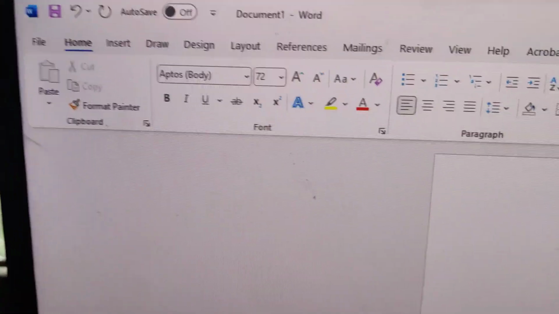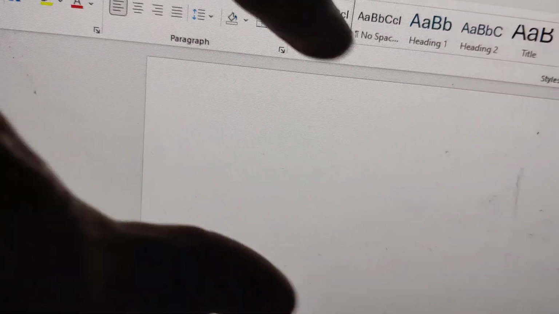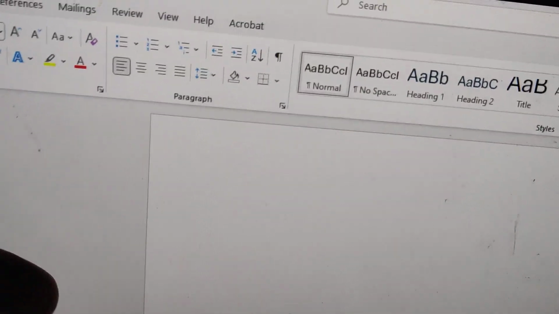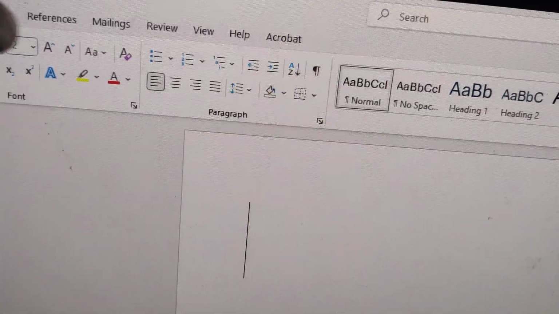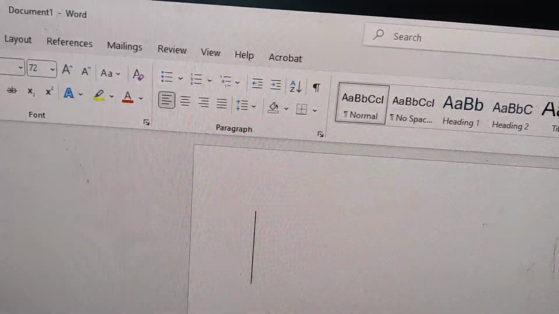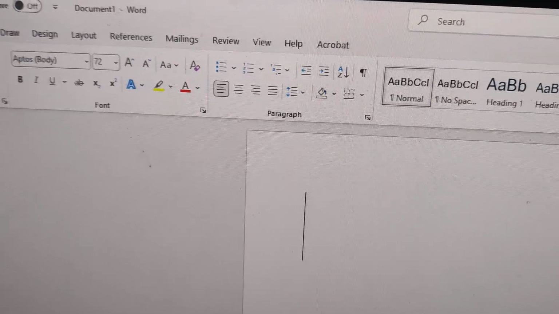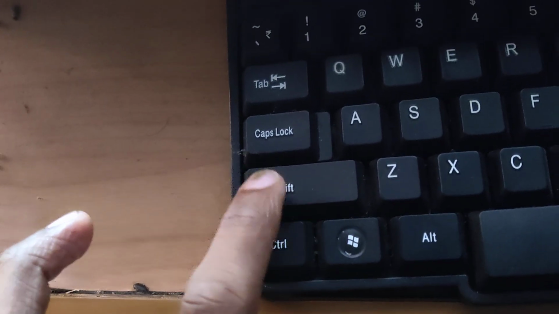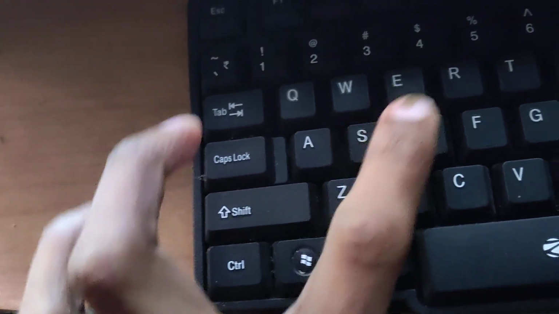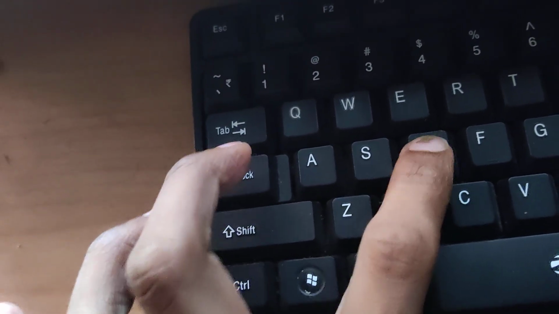So I'm in a Microsoft Word page, and suppose I want to insert today's date in this MS Word using a keyboard shortcut method. Then the easy method is, after opening this Microsoft Word, you must go to your computer keyboard, and you can see this is the Alt key, this is the Shift key, and this is the D key showing date.